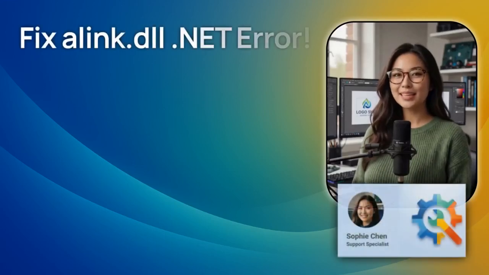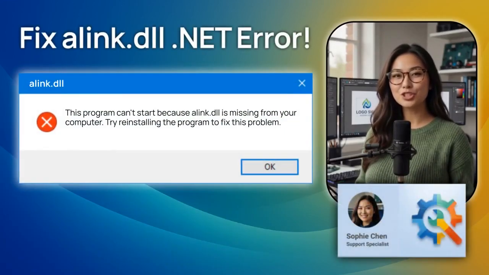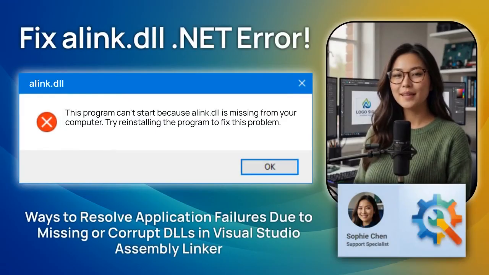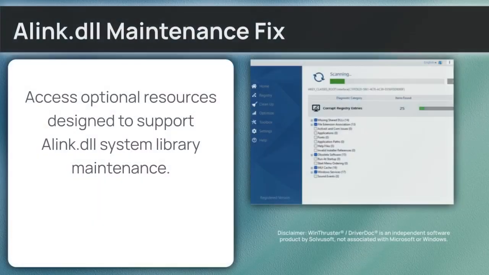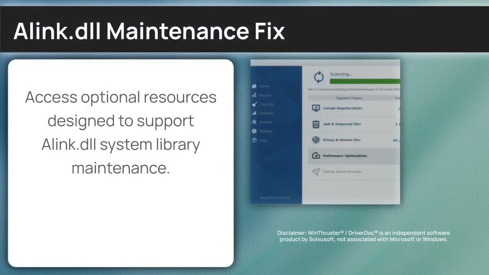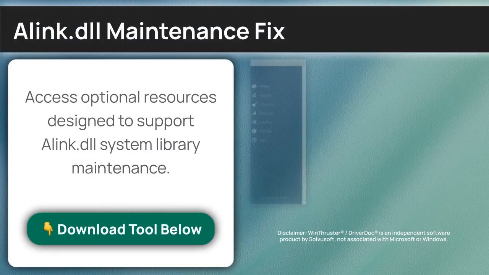Are you ready to stop the Alink Library DLL crashes? I'm Sophie Chen, a senior Windows support engineer, and I'll explain the fix and show you how to automate the repair. While we explore the technical guide for Alink Library, you can access a professional tool for managing complex library dependencies.